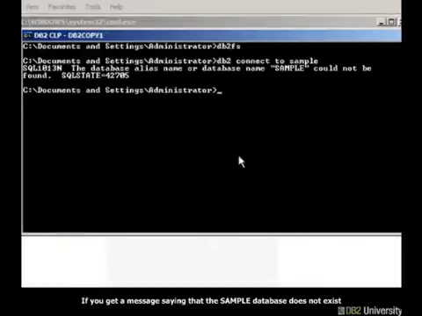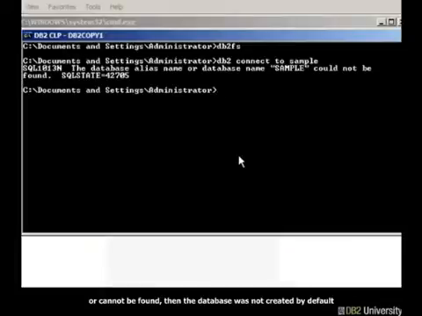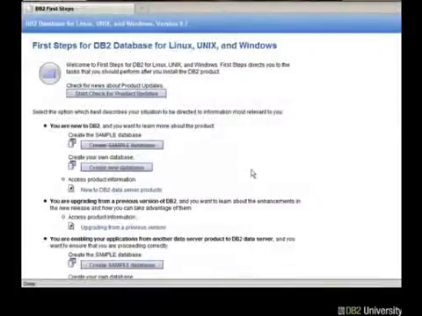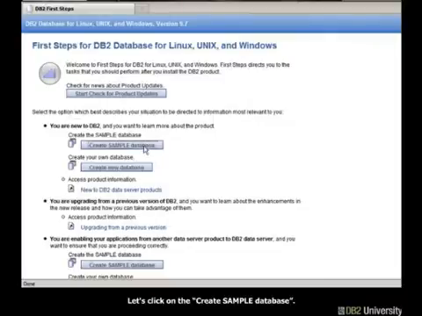If you get a message saying that the sample database does not exist or cannot be found, then the database was not created by default during the installation, so now you can use the Db2 First Steps to create it manually. Let's click on Create Sample Database.